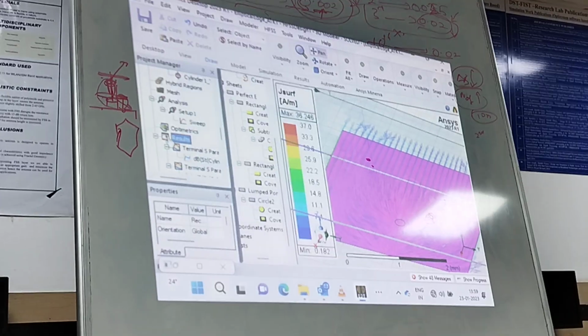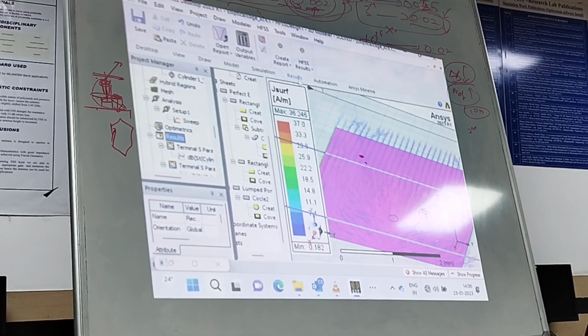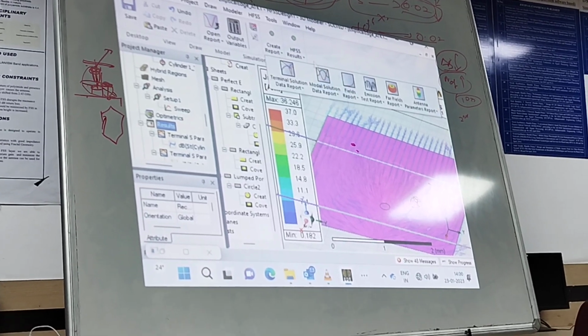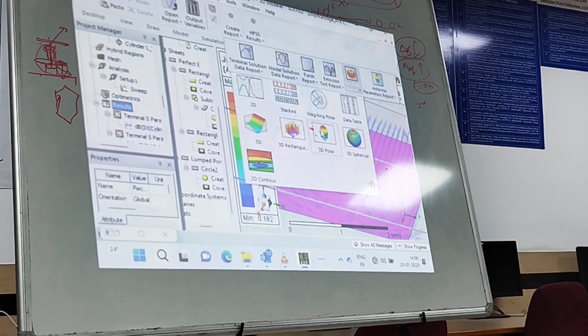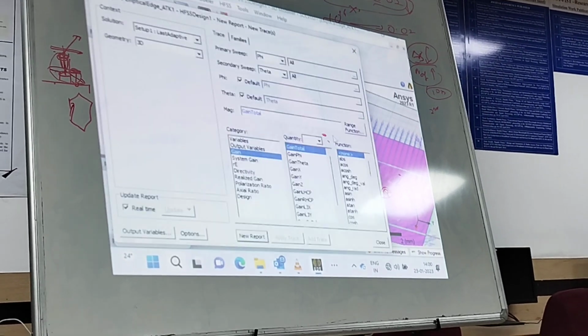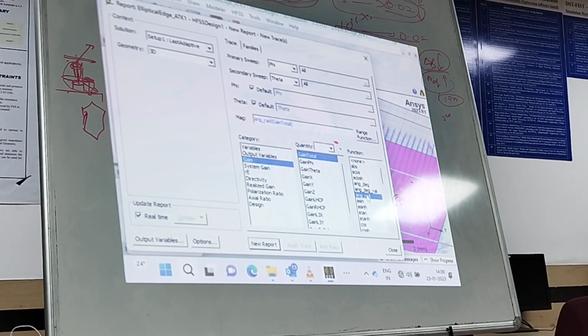Then the next, you can go to result, create report, you can see far field, and you can choose 3D polar here. Here I'll just make it as dB.